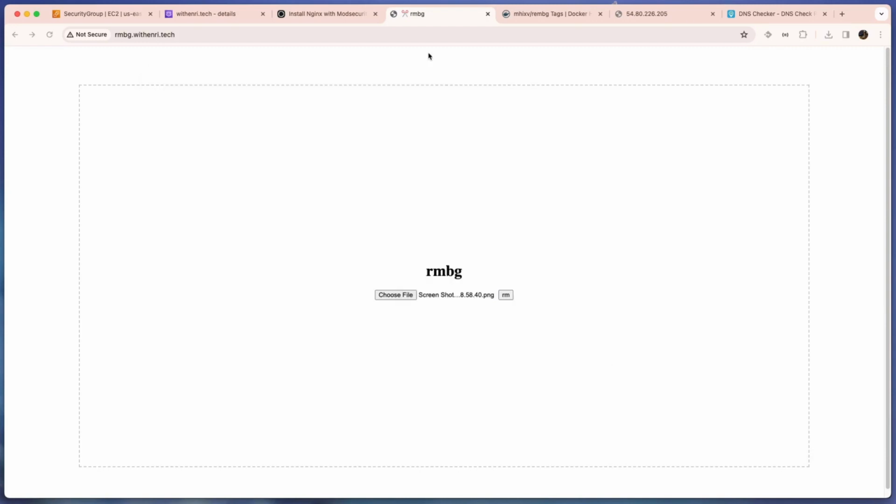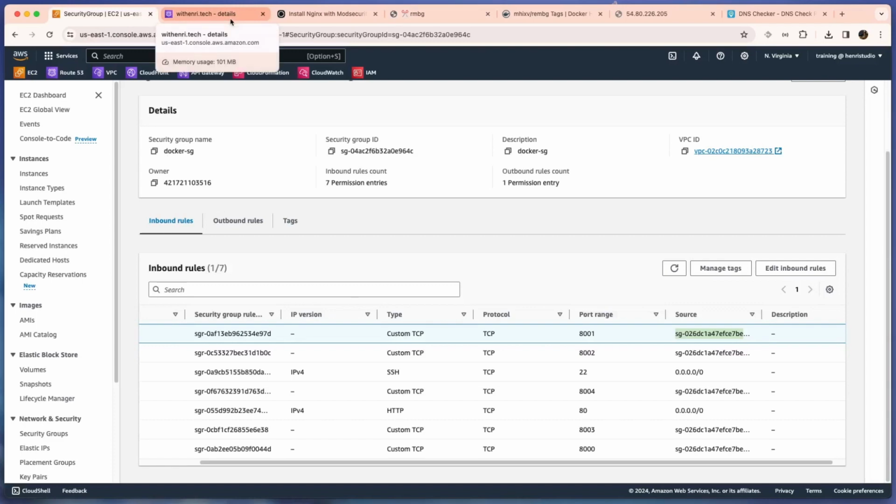Okay, that's it. That's how to expose our Docker application with Nginx reverse proxy. I hope this video is useful for you.